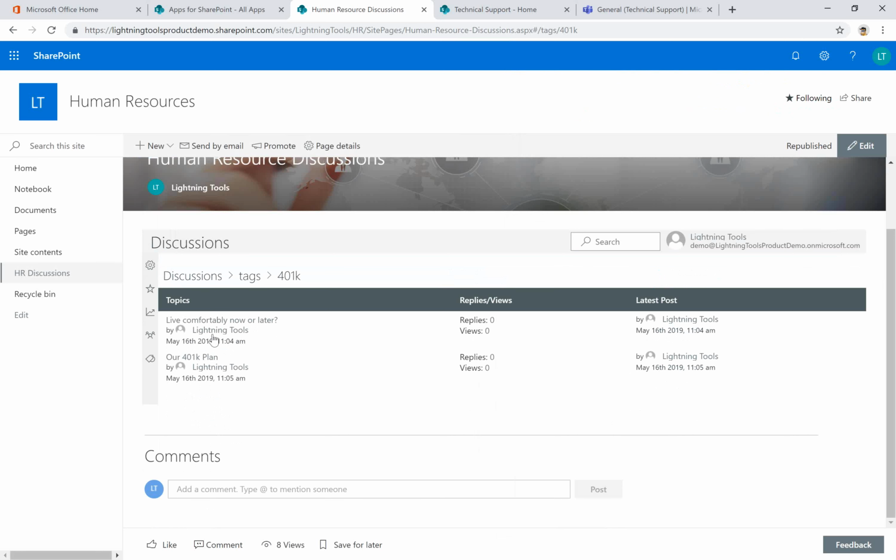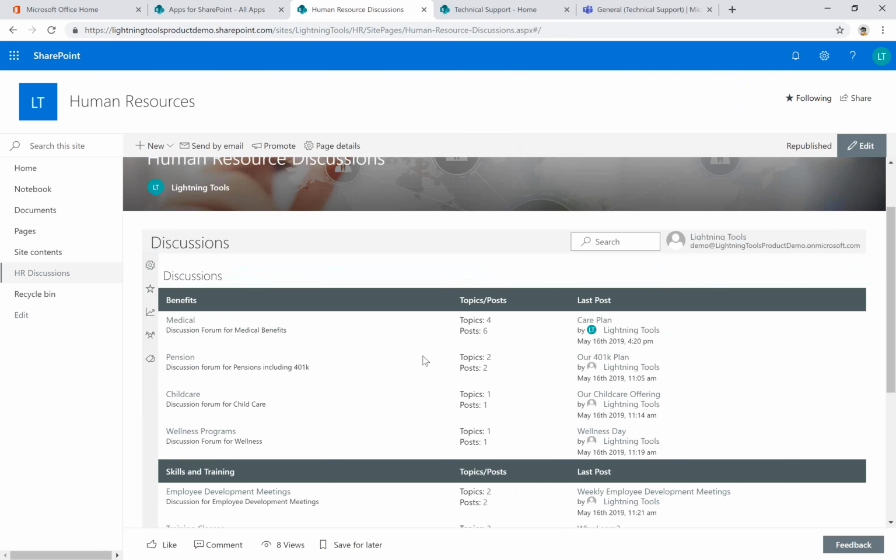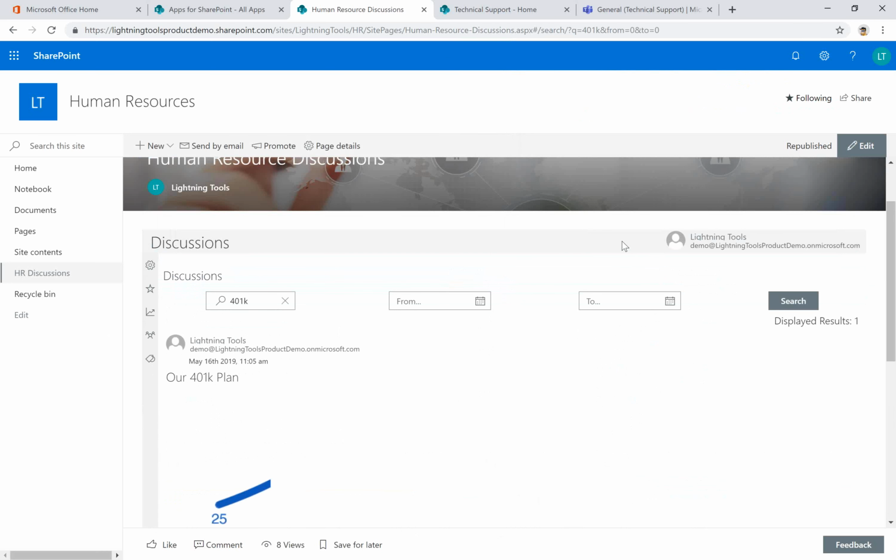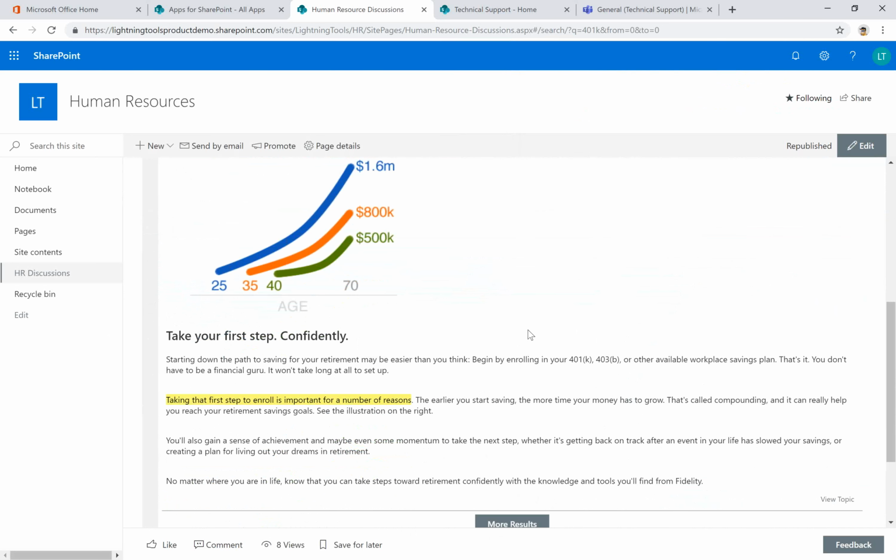it will take me to any post that has that tag associated with it. So really quick and easy to navigate some of that content. So you can use the tag cloud to find content. You can also navigate to the right content, and you can search. So if we just put 401k in the search bar there, then that will also jump to any posts that are referencing 401k as well.